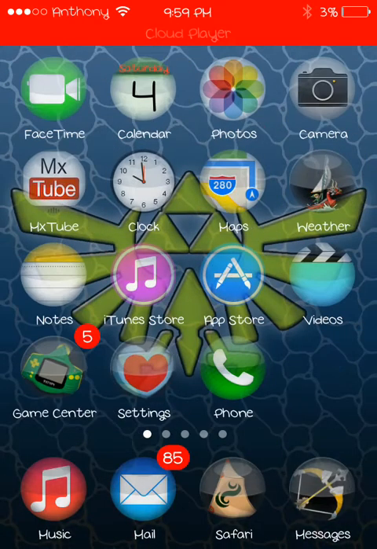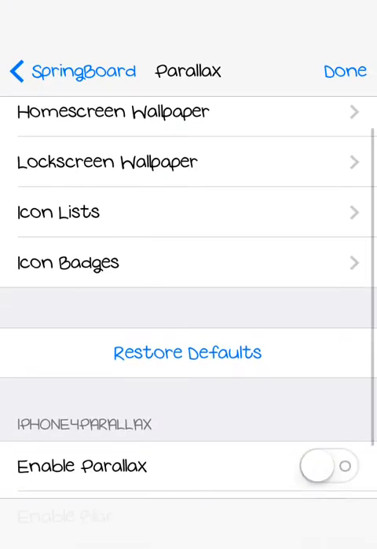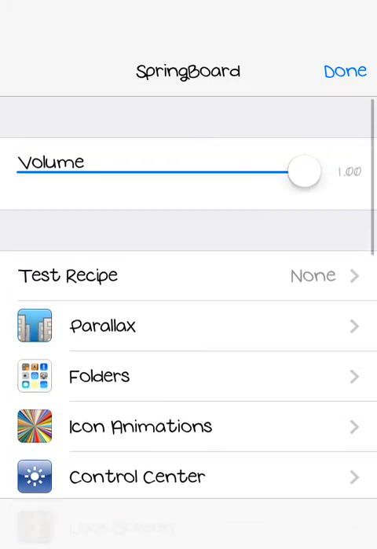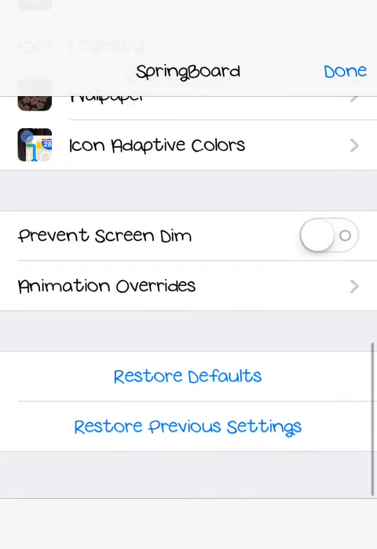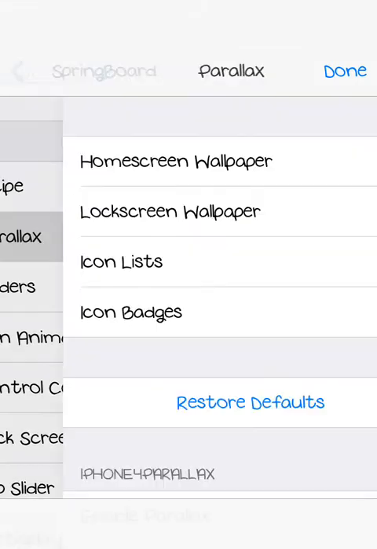Alright, the next tweak is called HiddenSetting7, all one word. What that does is give you a lot of hidden settings that Apple never gave you, or that Apple hid from you because they don't want you changing everything.